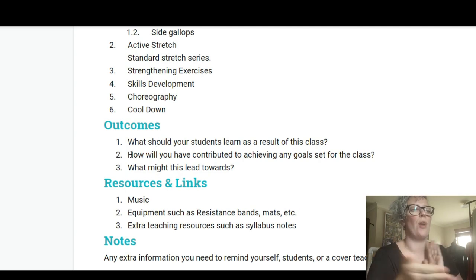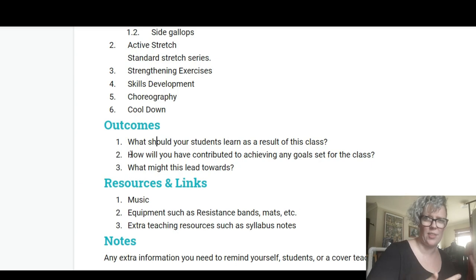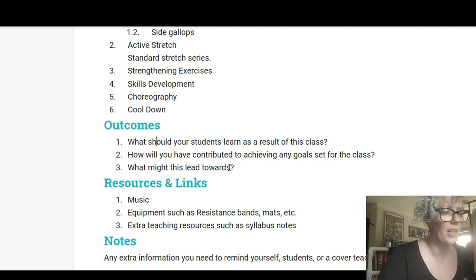So it helps you to stay on track for any goals that you have for your class. And what might this lead towards? That's a little bit more ambiguous, a little bit more vague, but it's basically referring to this should help students progress towards double pirouettes or pirouette combinations rather than just doing a single pirouette. So like I said, you don't necessarily need 3 outcomes for every class. Sometimes you will, sometimes you won't.